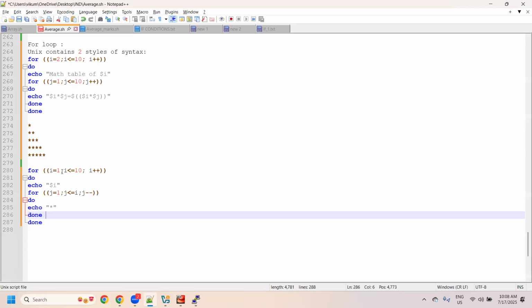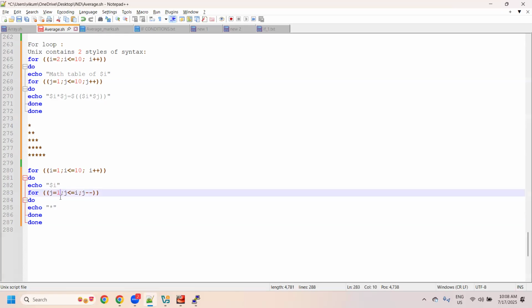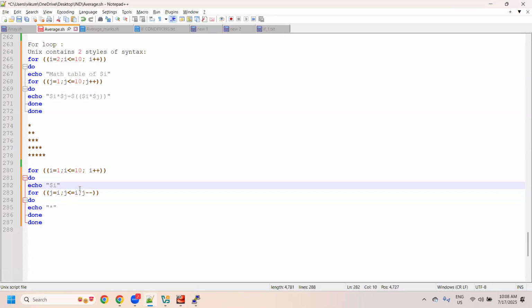So here I is equal to 1, I less than or equal to 10, I plus plus, and echo dollar I. For now we are going to specify j. Here j is equal to I, and it will display it as such. Now go with j is equal to I and j less than or equal to 10.